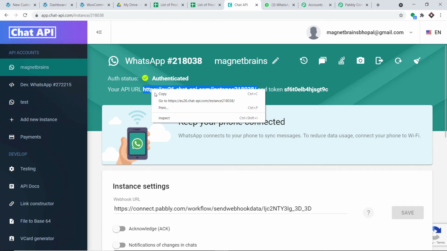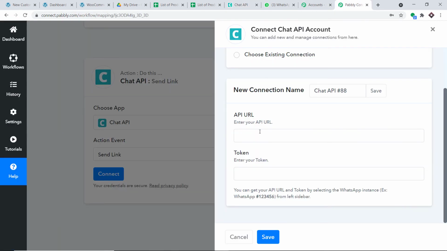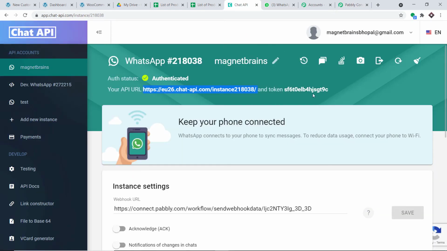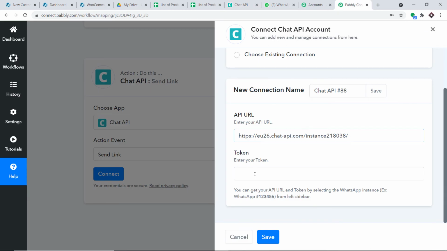And all I'm going to do here is I'm just going to copy my API URL and paste it here. Okay, so we have entered the API URL and I'm going to enter the token. So this is my token. I have copied it and I'm going to paste it here. The API URL has been entered. The token has been entered. Let me just click on save.